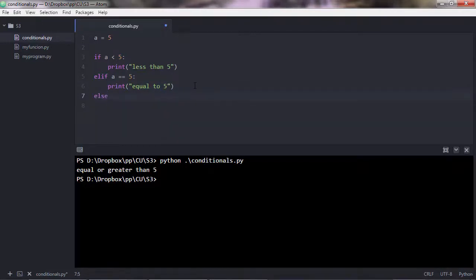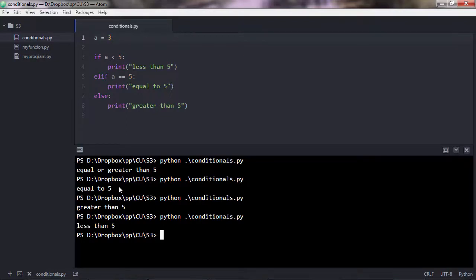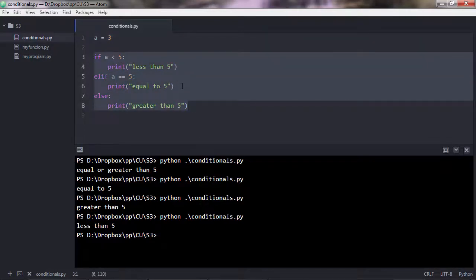Else, print greater than 5. Save and execute, and you get equal to 5. If a was 6, you'd get greater than 5, and if a was 3, you'd get less than 5. And that's a conditional block in Python.